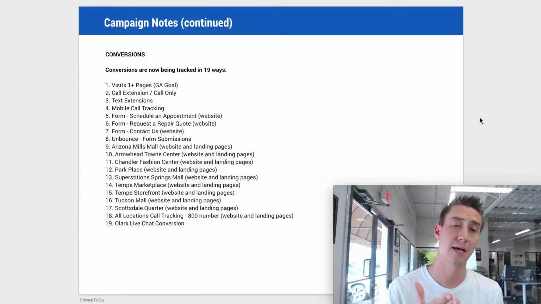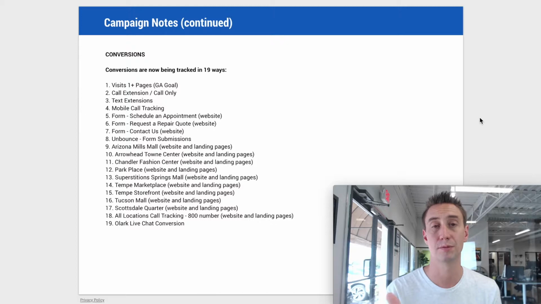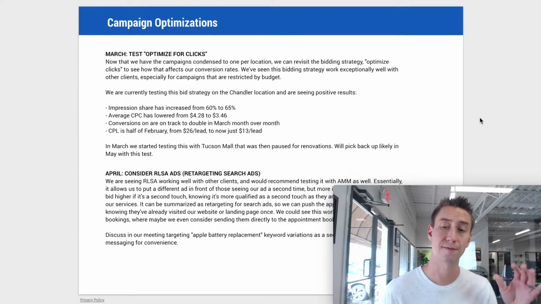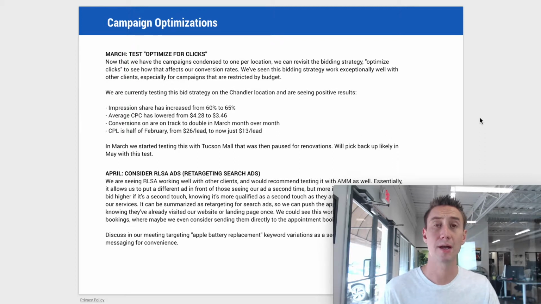We'll kind of talk about this. We'll add to it, we'll remove from it, just depending on what's needed. But there's a lot of different conversion tracking going on with this client. Then we move into optimization. So these are more of the strategic discussion. The first slide was kind of, hey, here's what's going on, here's what we're seeing.